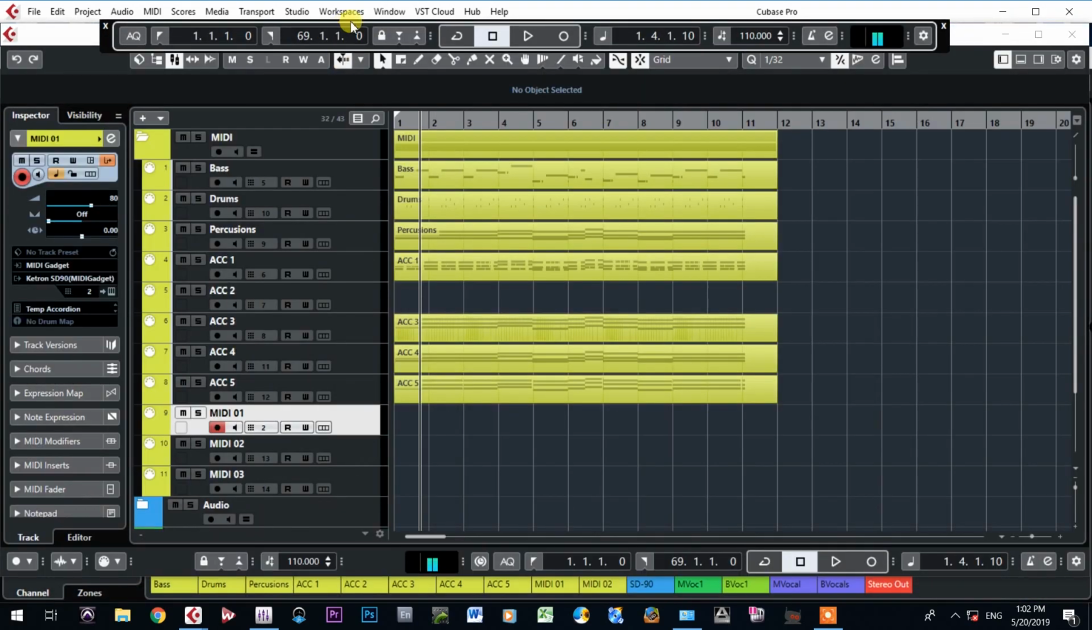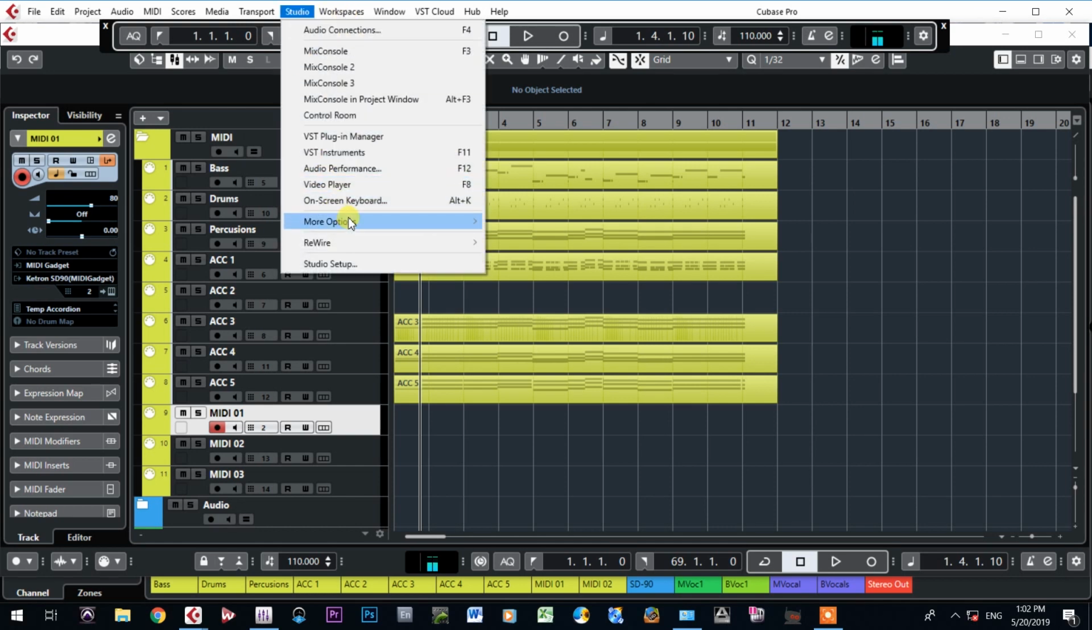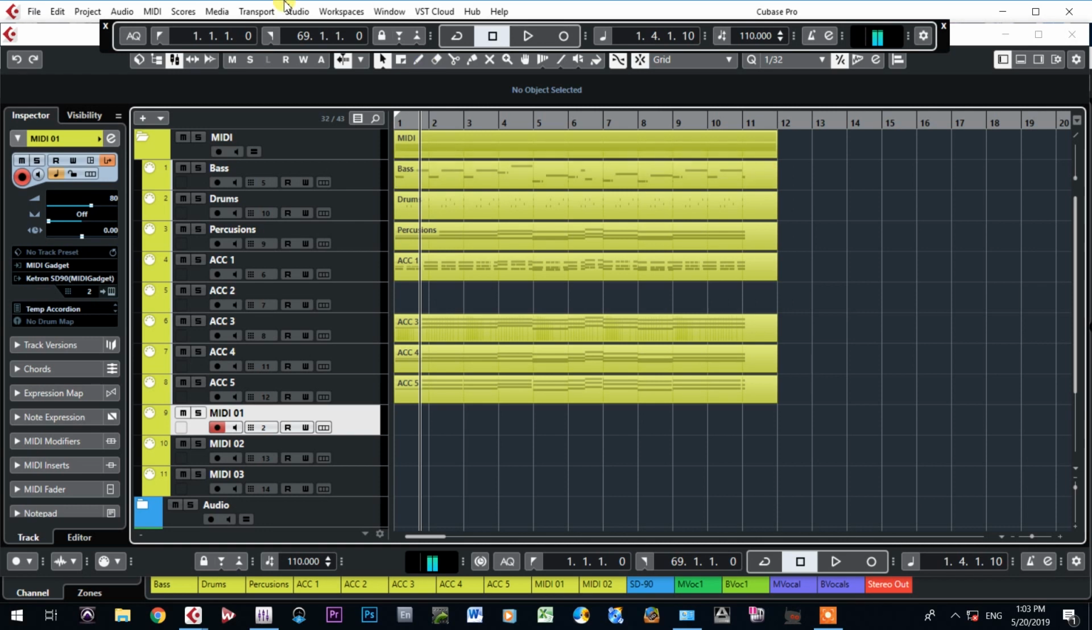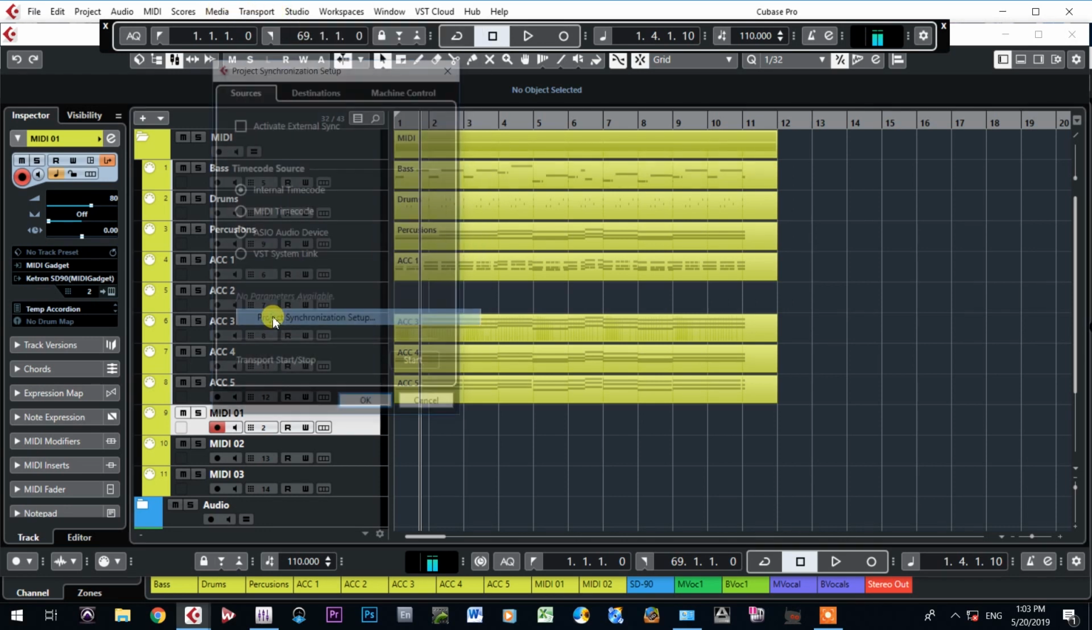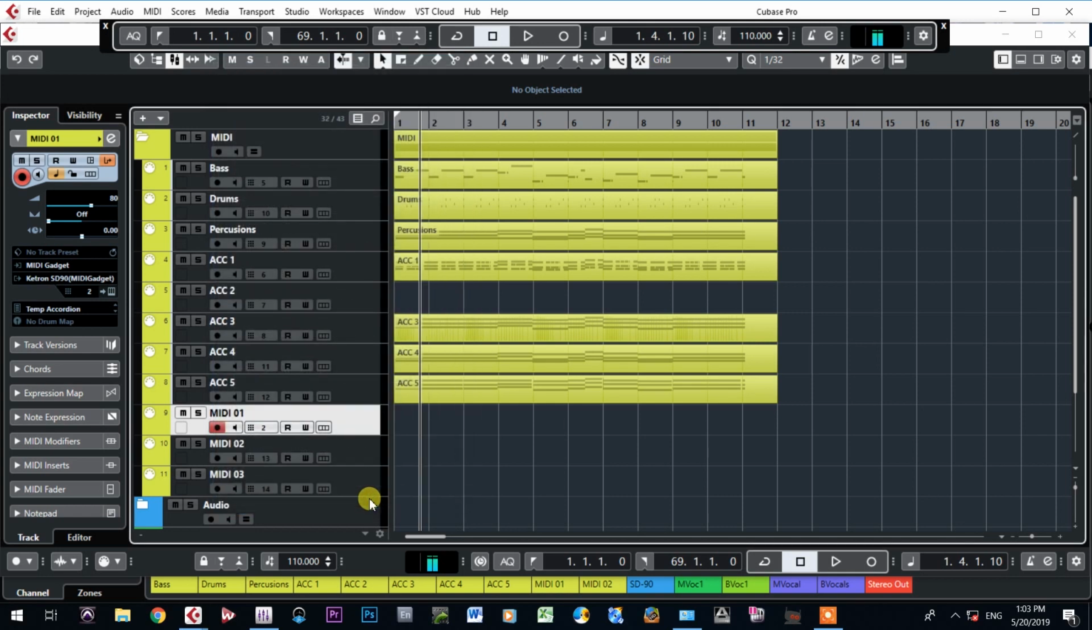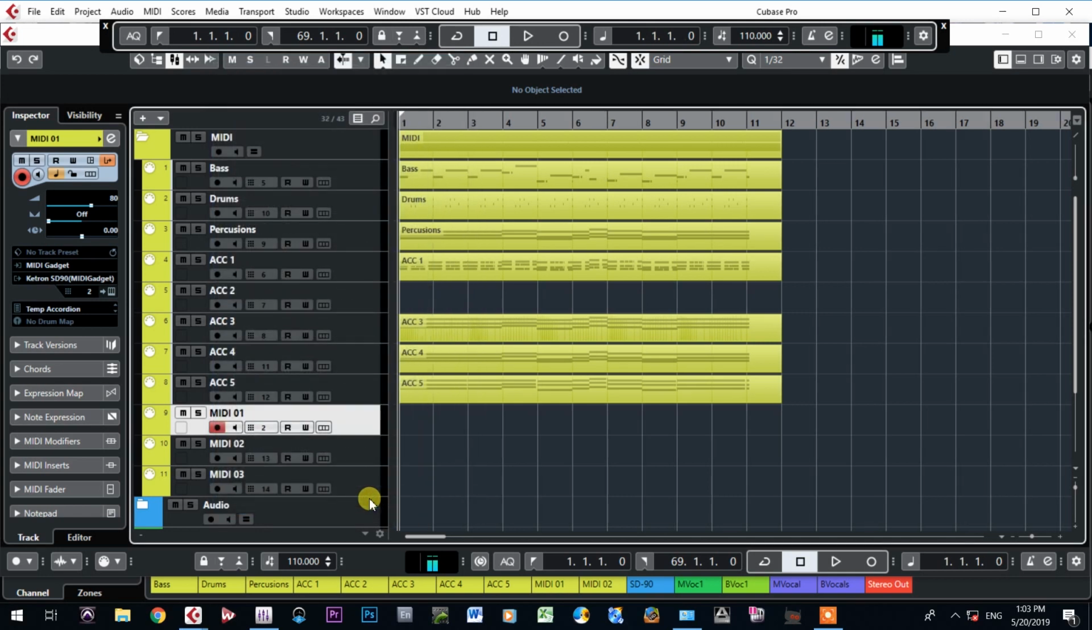I will check on that project. I will go to Studio, More Options, MIDI Device Manager, Ketron. Yes, MIDI gadget is shown here. It should work. There is no information missing. It is there. Let me play. But before I start playing, I will make sure that synchronization is not engaged. I don't need it anymore. It is not. But it is showing MIDI gadget. That means it is connected. Now I should be able to hear sound. Yeah.